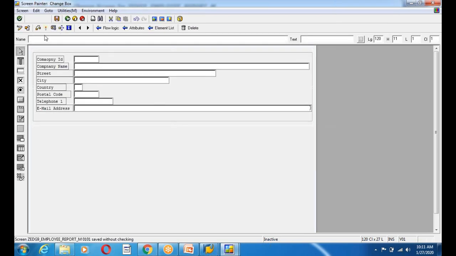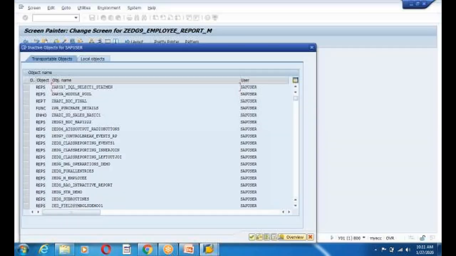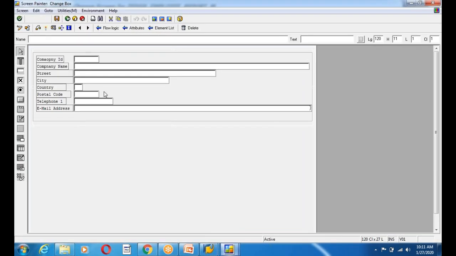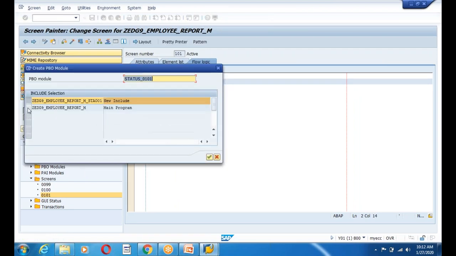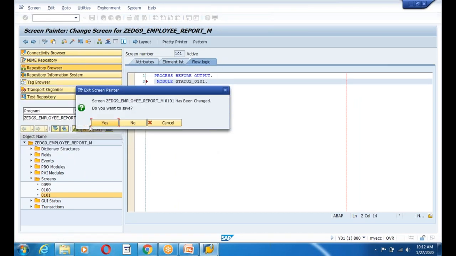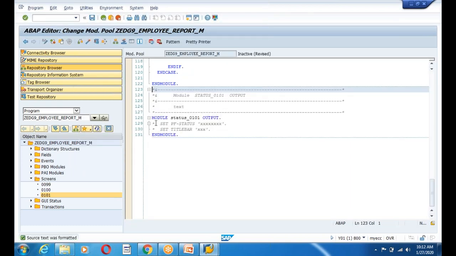And save and activate the screen, and okay. And also activate the screen and go to the flow logic and module and enable the PBO for the screen. And what is the status, PF status? I need to enable it, guys, and enable the PF status.